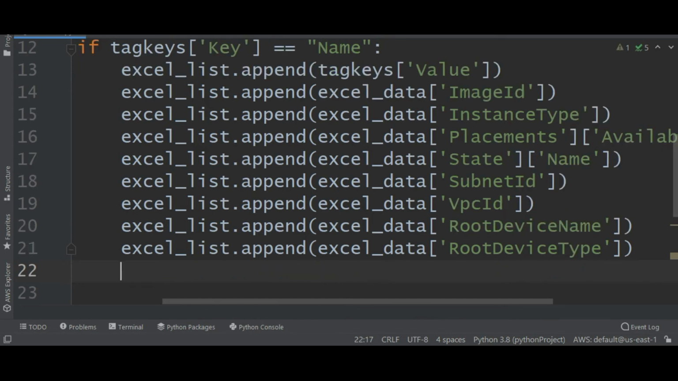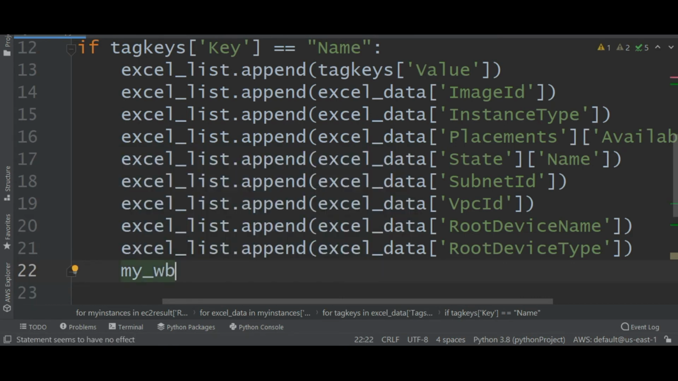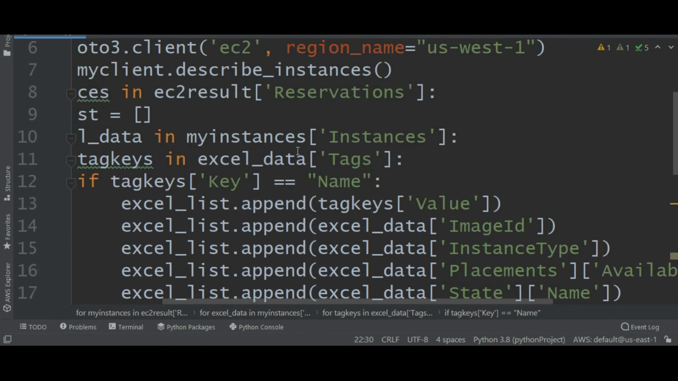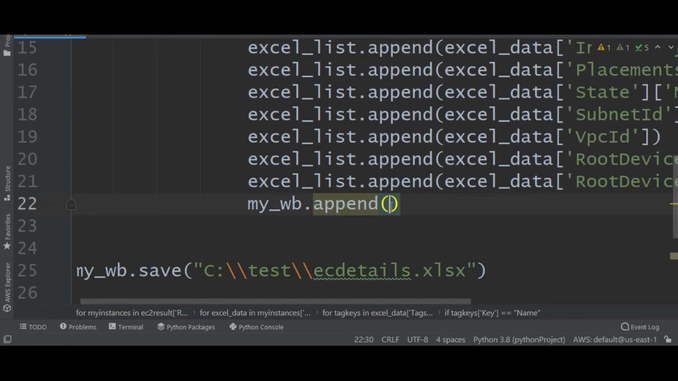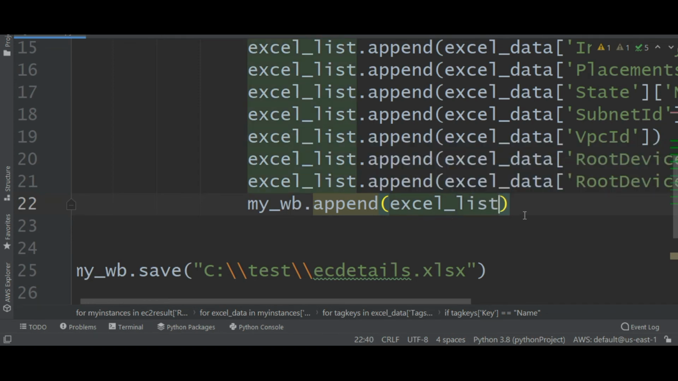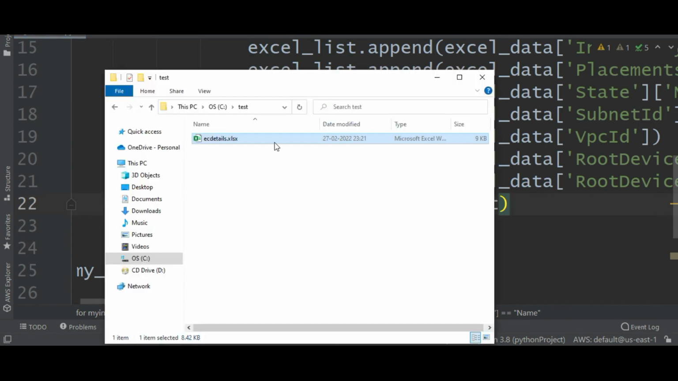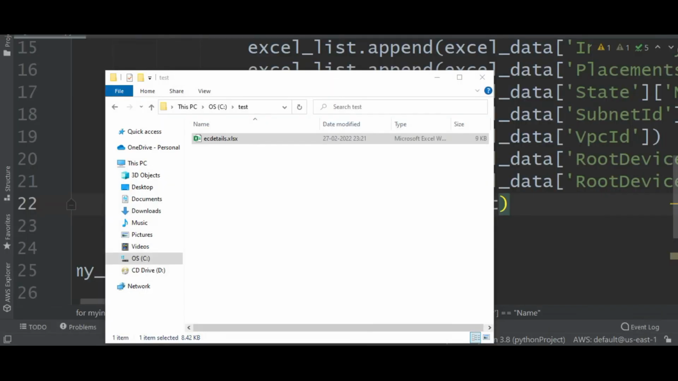So that will be my underscore wb dot append, and then I will be appending this complete list over here. So that is excel underscore list, right? So now let me go back and see my file over here. Currently this particular file is empty, so I have only this information. Now I'm going to go ahead and execute this particular script to see what the results are.